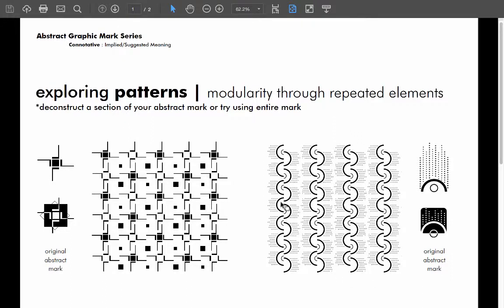So you can see how different pieces and parts of both of these marks were used to create this pattern, right? So that's just an idea. It's not prescriptive, but it's an idea of what you can look at and think about.